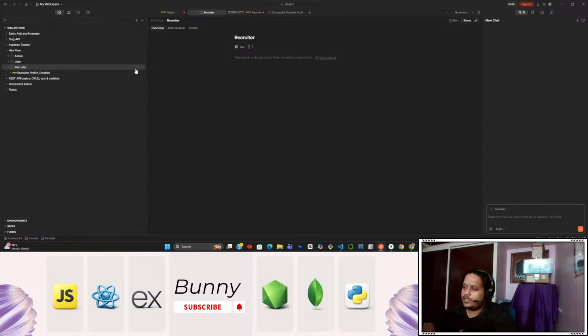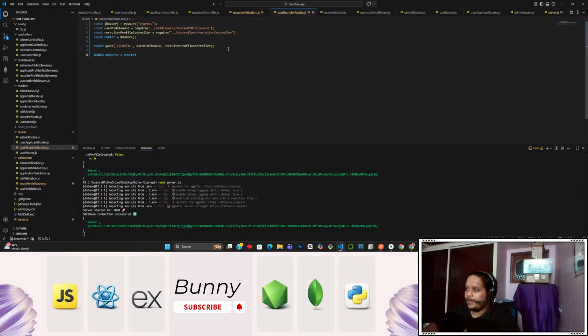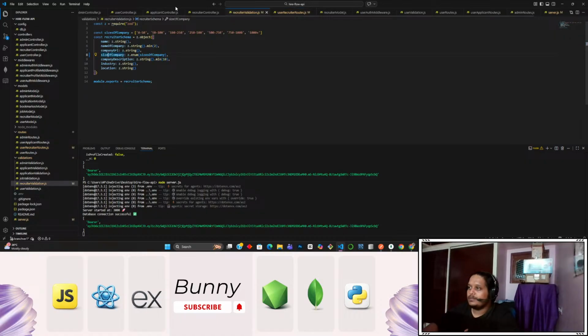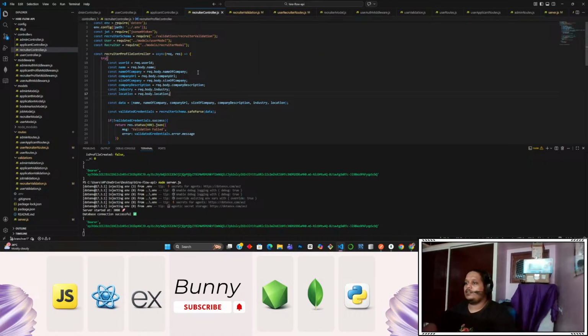Post. So let's write a get route for the same recruiter. Whenever the recruiter tries to hit the same route with a get, then he should get his profile. Recruiter profile.